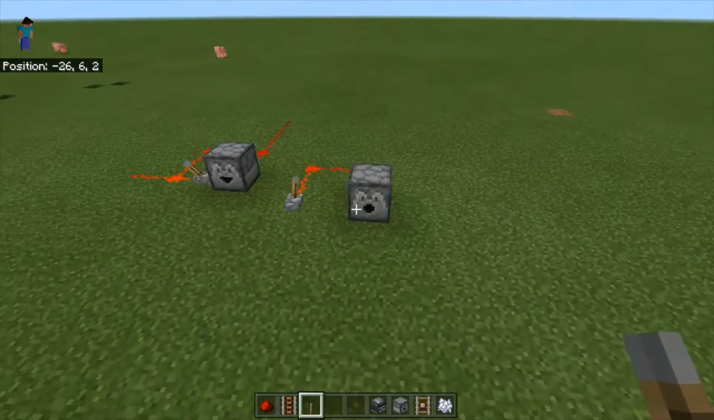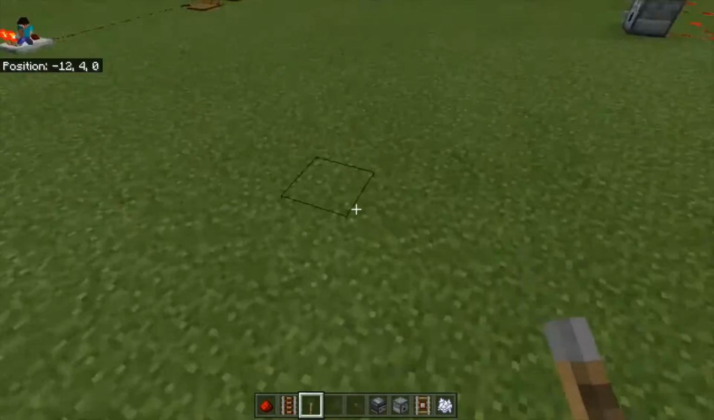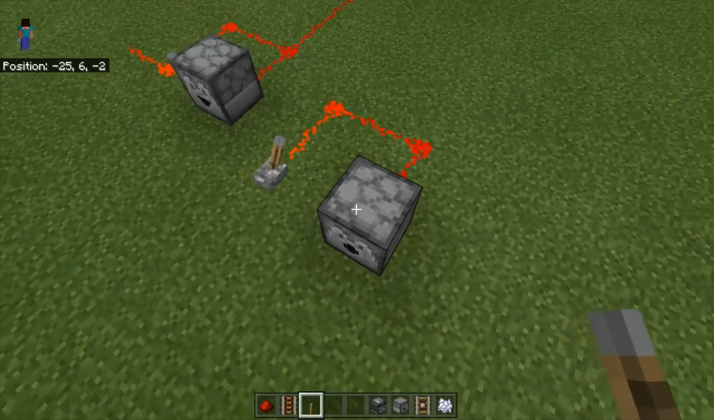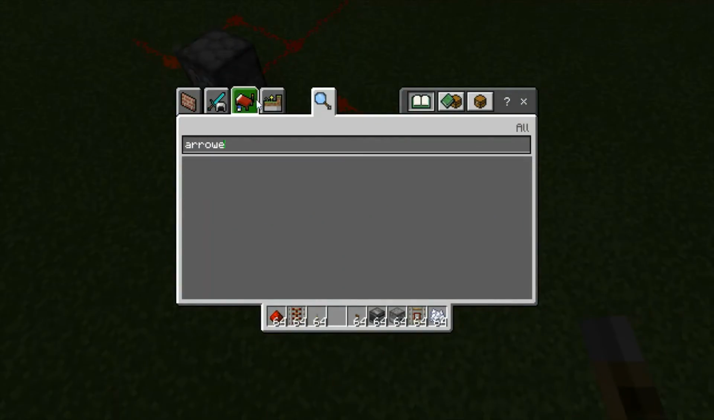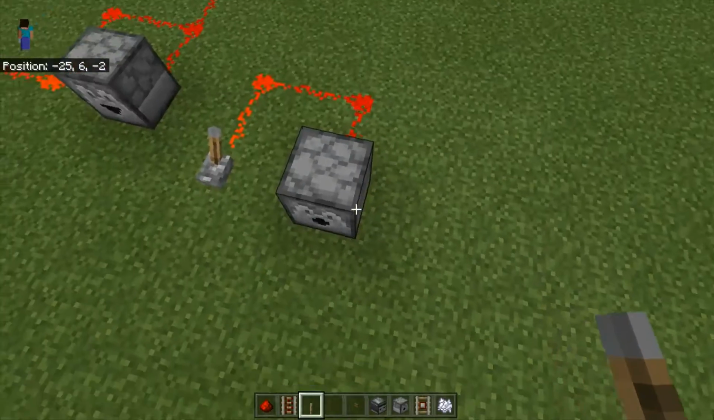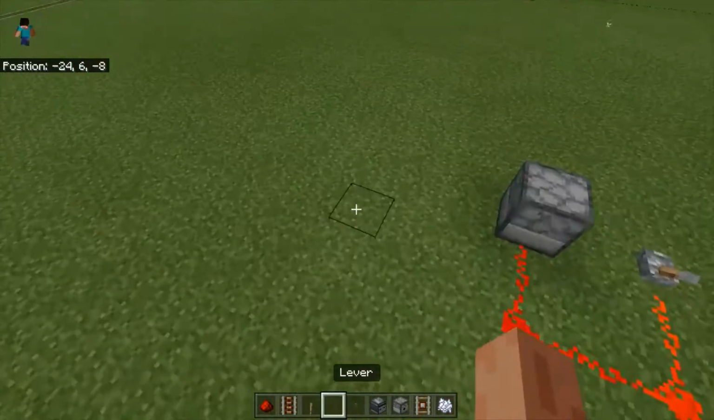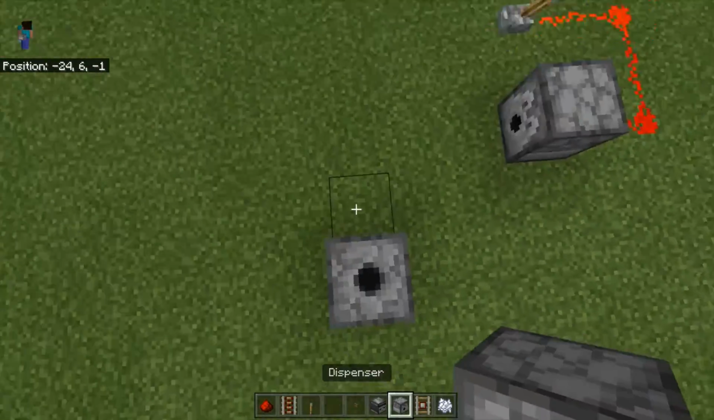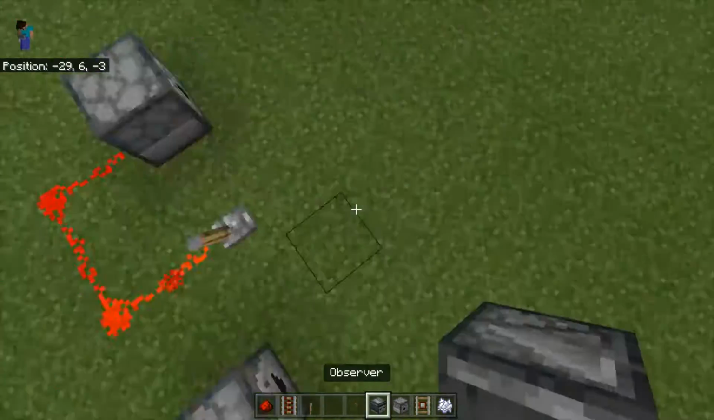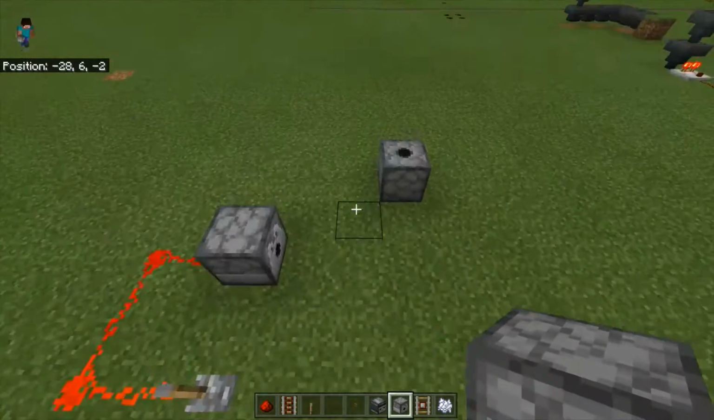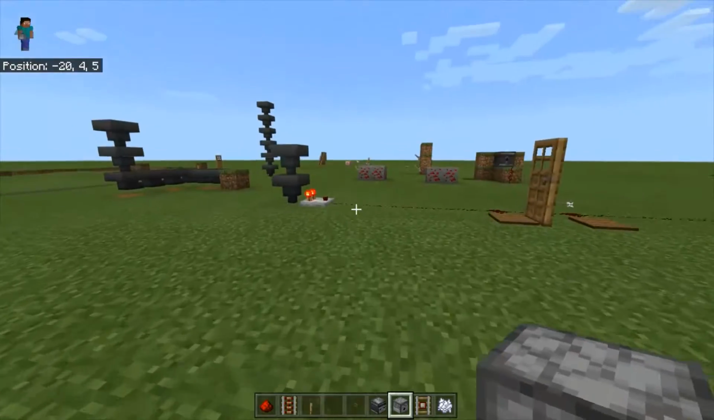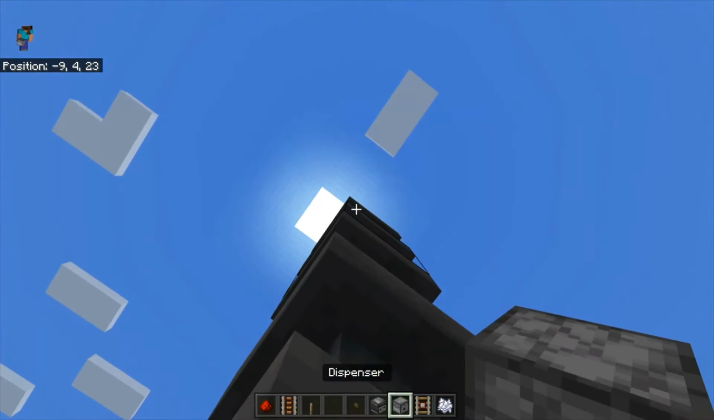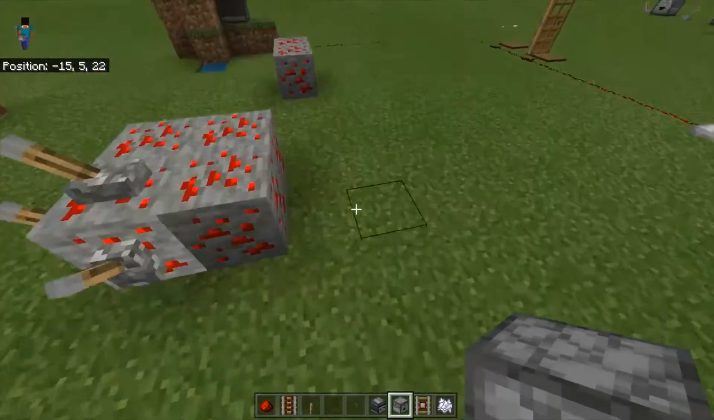Right, so now it'll do that for bone meal. It'll grow plants if it's in front, all kinds of stuff. It can also do potions, all kinds of stuff, and also it can be facing up. Same with the dropper. It can be facing down. So like this.